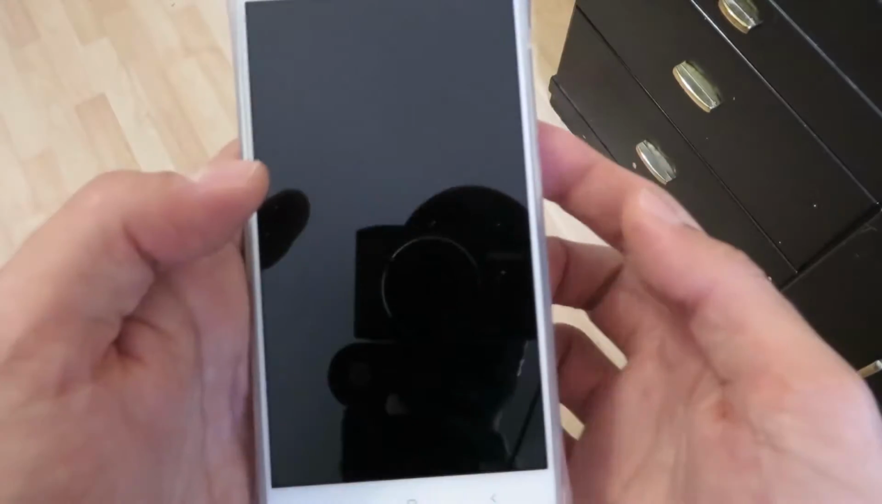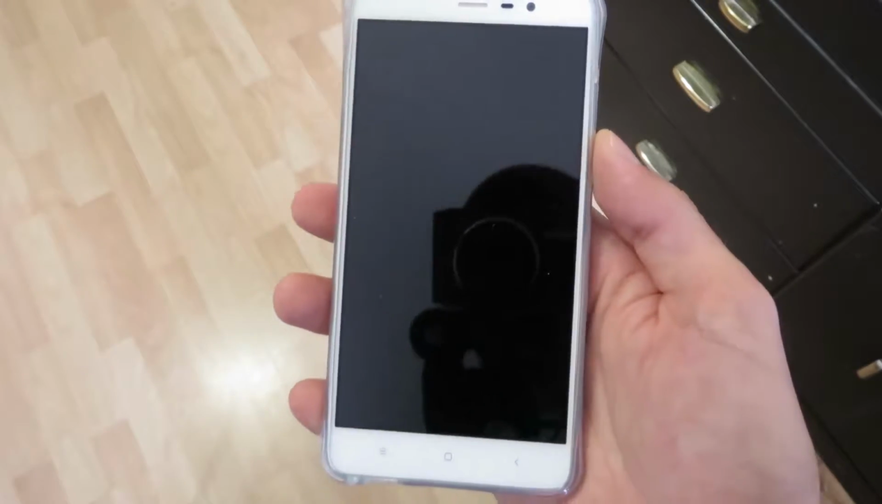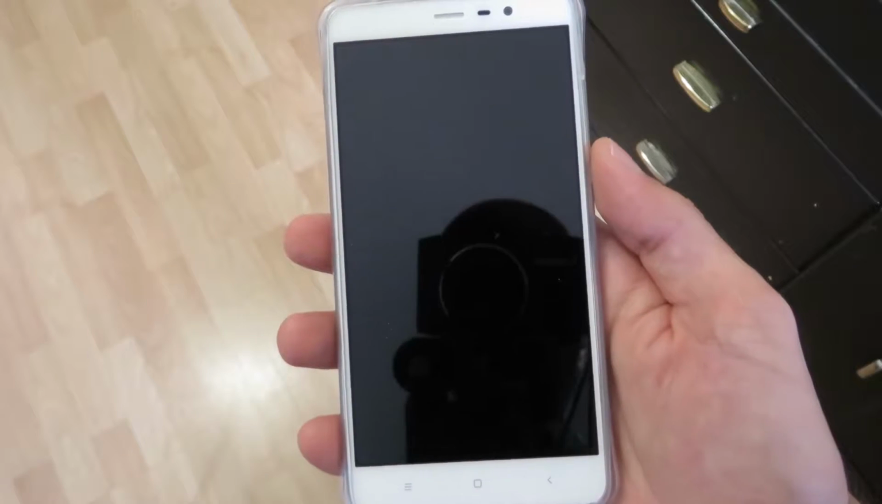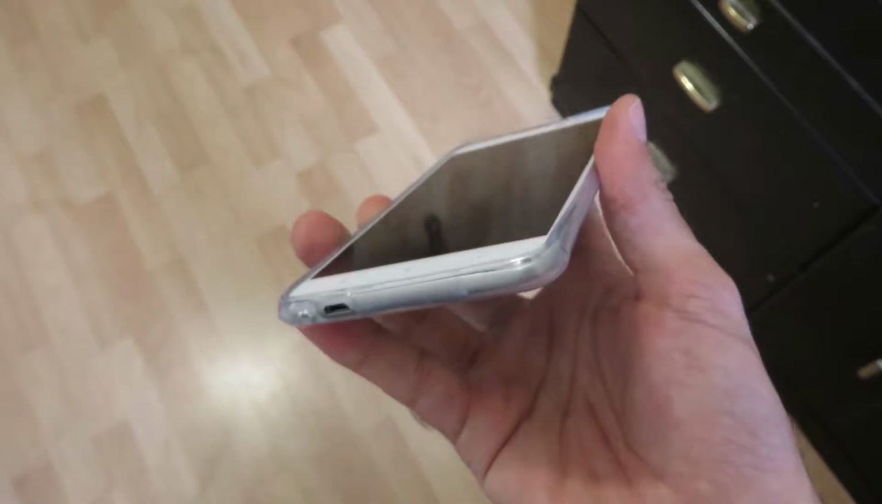So just branching off from my original review of the Xiaomi Note 3 Pro, I wanted to give you an idea of the MIUI, the Mi user interface. That's Xiaomi's user interface. So let's have a look.